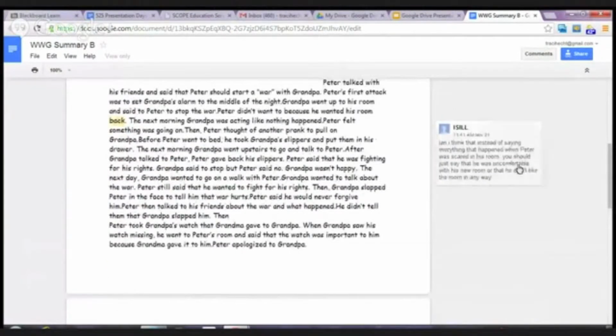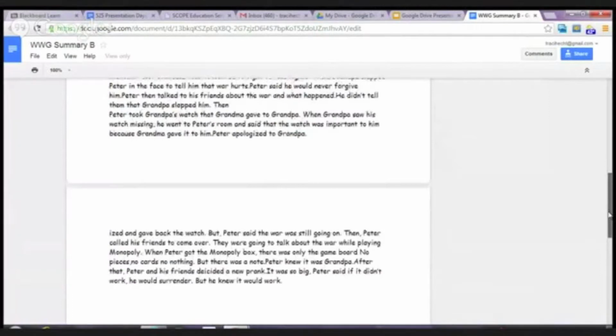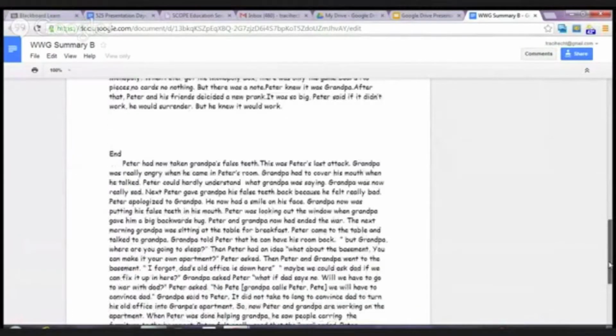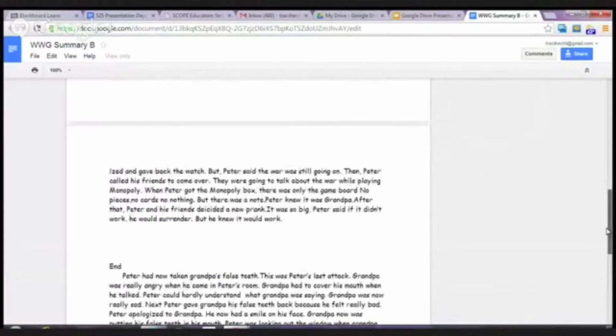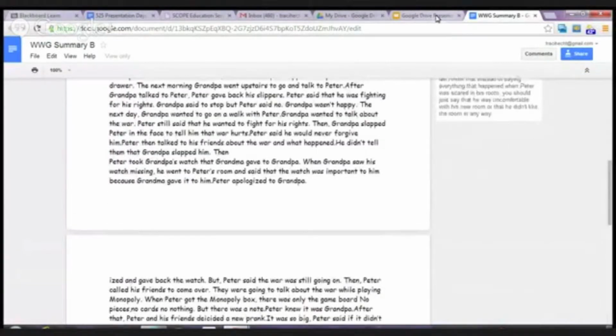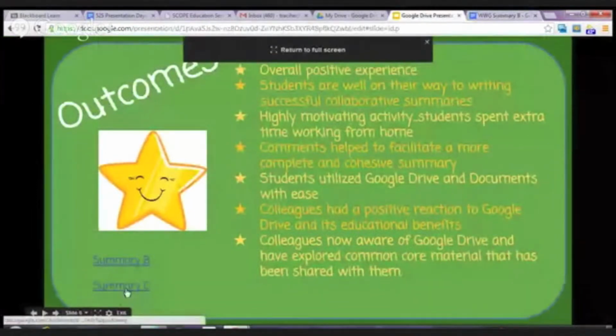And you can see on the side that we have some comments that are being left by some of the students. This is a student who left a comment to one of the other partners, letting them know. It says, "And I think that instead of saying everything that happens when Peter was scared in his room, you should just say that he was uncomfortable with his new room or that he didn't like the room in any way." So that's a really productive use of the comment feature to assist with making the summary sound a little bit more eloquent or have what it needed to have. So this one's well on its way and ready for editing.